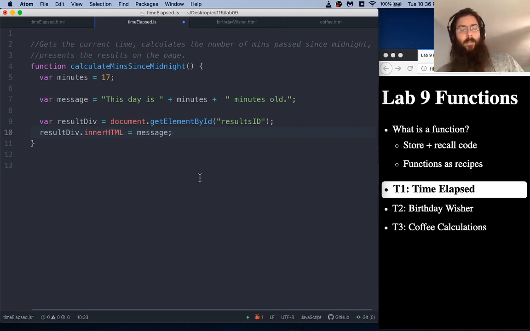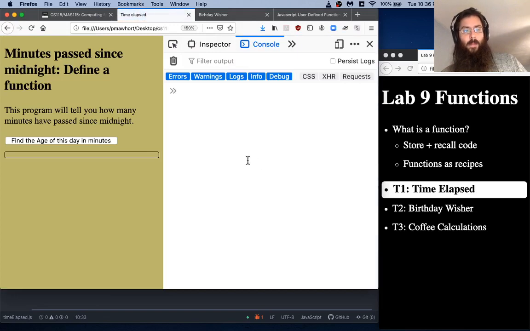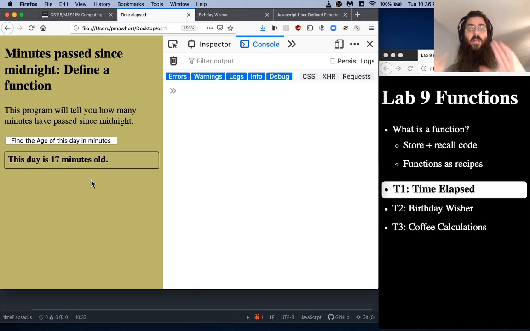All right, let's save that. Go over here and run it. And click. The day is 17 minutes old. Appears on the page. So that's cool, right? It doesn't appear when we refresh the page. Instead, it appears when we click the button. We've stored that code for later, and then we've said when the user clicks this button, we run that code.